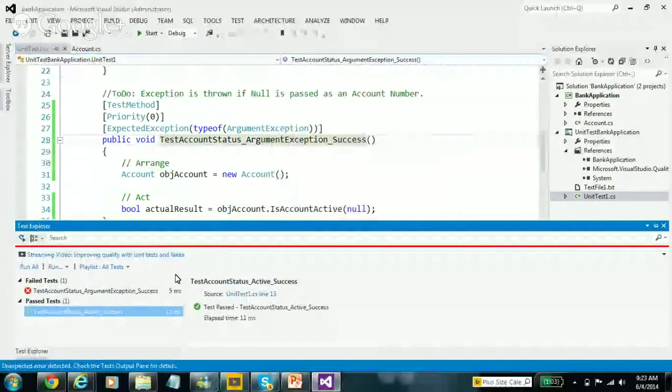But what actually happened? If you see, one test case passed, success one, and this argument exception success, this thing failed. Why am I calling it success? Means it is successful to raise argument exception. That's why the name is like that.